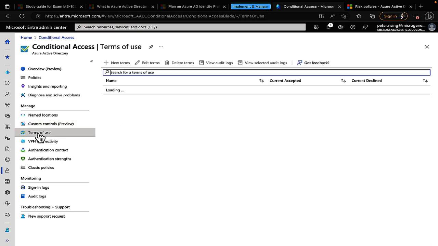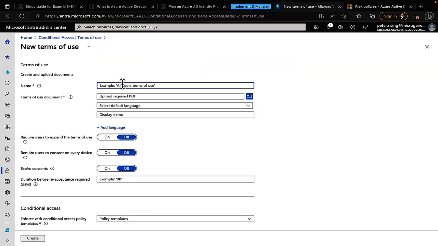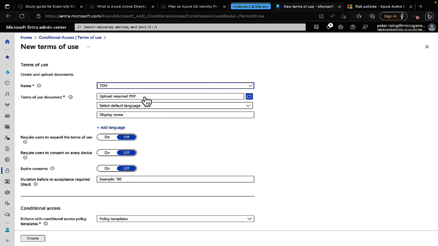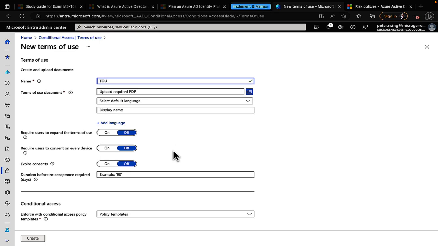You can select terms of use here as well. So you can create a terms of use here for your organization. Upload a required PDF, which will contain your terms of use for your organization, select language, display name, require the users to expand the terms of use, require them to consent on every device, expire consents on some durations, and enforce with conditional access policy templates.